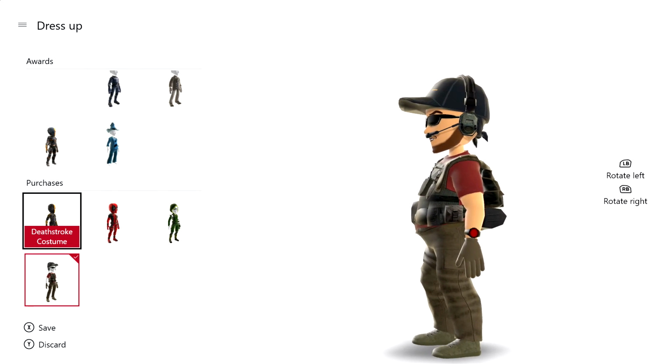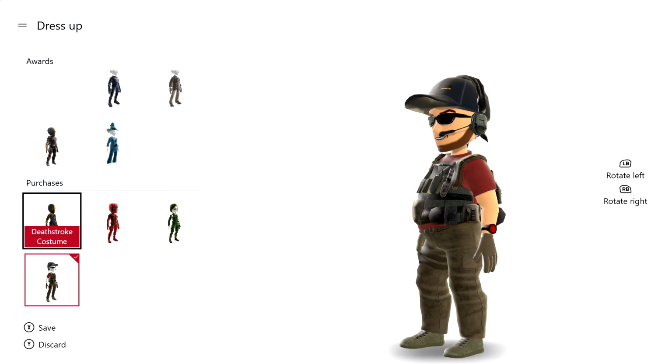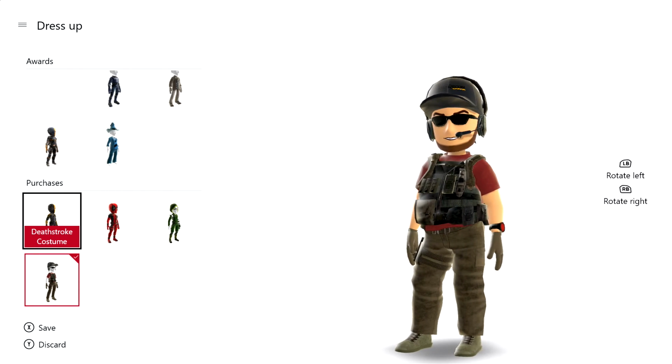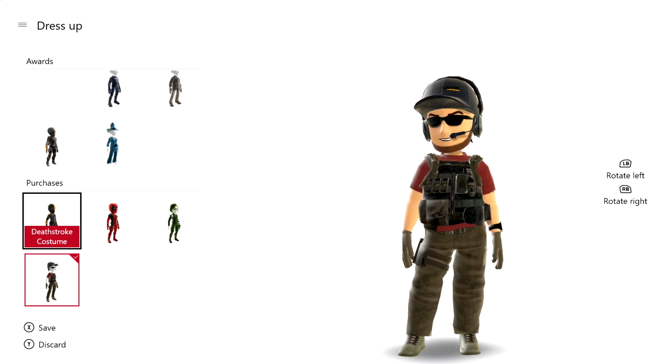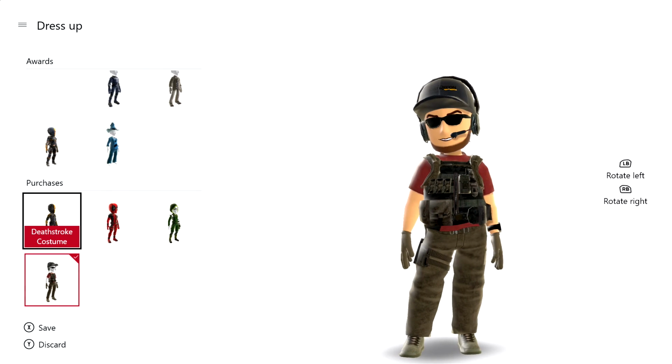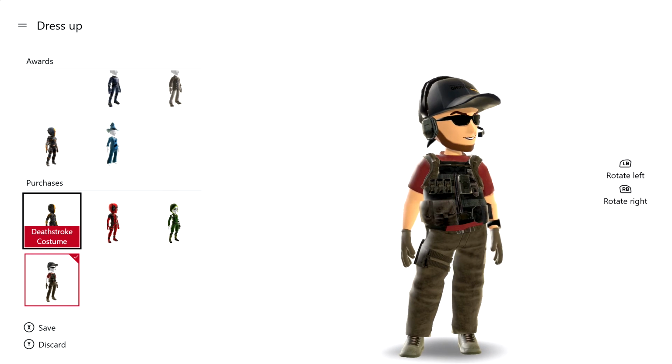So, there you go. The Ghost Recon Wildlands Nomad Xbox Live avatar item is available now. Hope you guys enjoyed and hope this helps you get it.